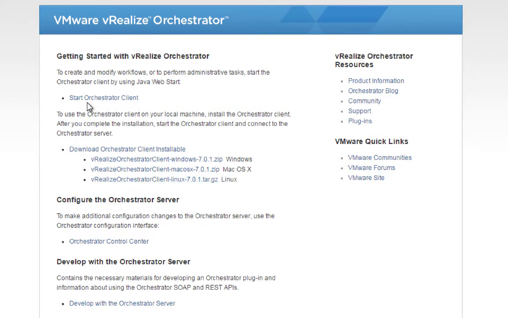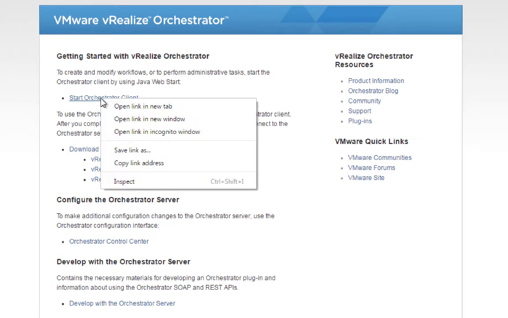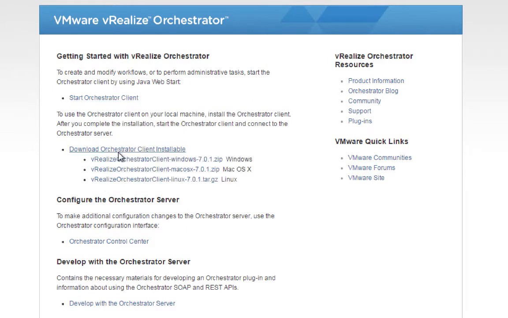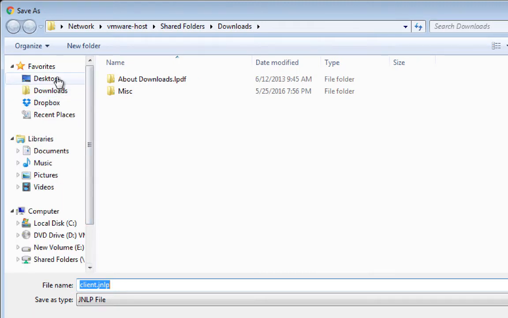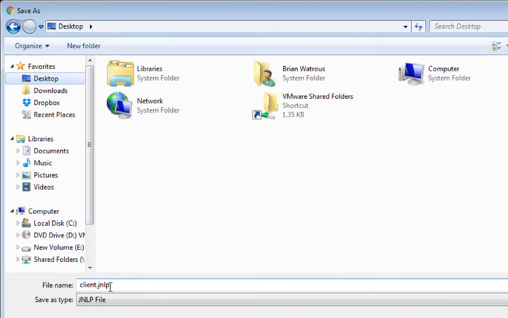But there's also this other link up here, which I'm actually going to use because this one will work no matter what your operating system is that you're logged into. Now, I can log in by simply clicking on this link, but I'm actually going to use a little trick here. I'm going to right-click the link and choose Save Link As. And I'm going to go to, let me go to my desktop, and I'm going to save the file that it's downloading. Now you'll notice that the name of the file is client.jnlp.